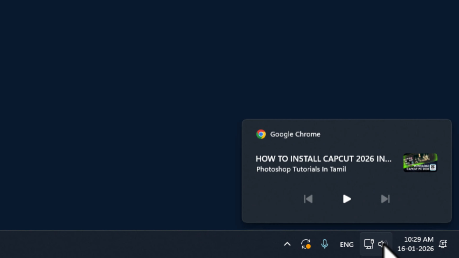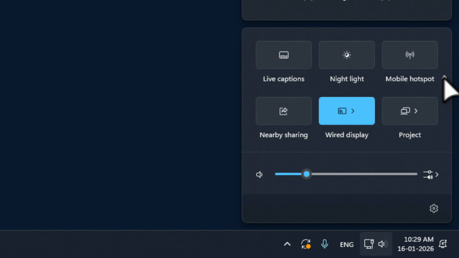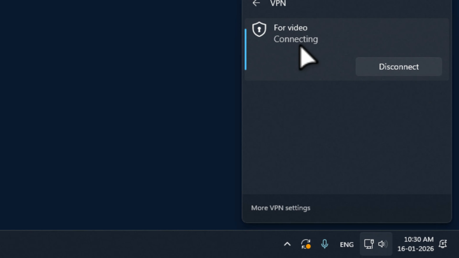Click on this network icon and you will be able to see VPN. If you don't, then use this down arrow. You will see it in this menu. Select the VPN and it will start connecting.